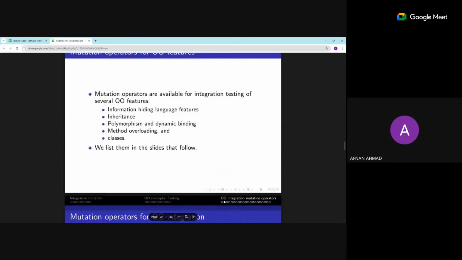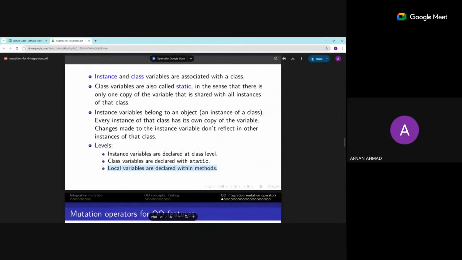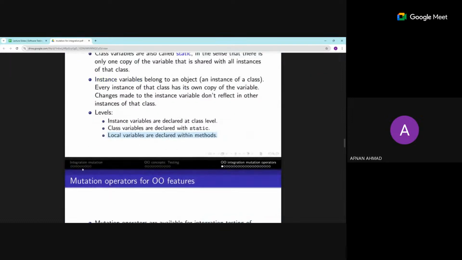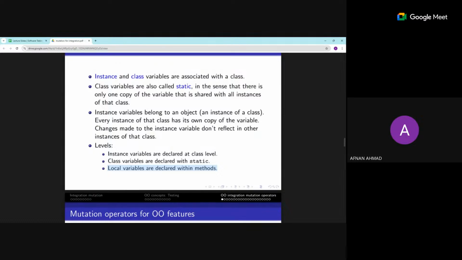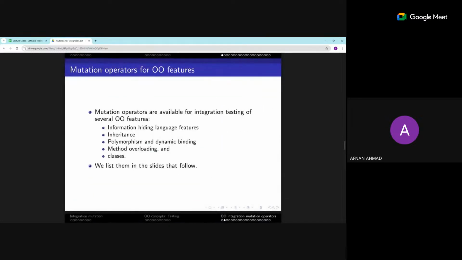Okay, so mutation operators. This was a little bit of background about object oriented concepts themselves. You might be able to understand it without this explanation as well, but I wanted to mention it so that others could benefit later on, because this is being recorded anyway. Now we have mutation operators again, because if we want to do integration testing by means of mutation, you need to use mutation operators, and therefore you are having this.